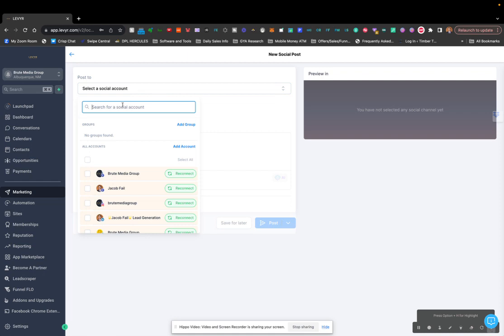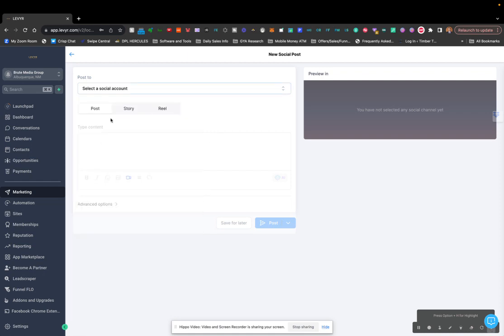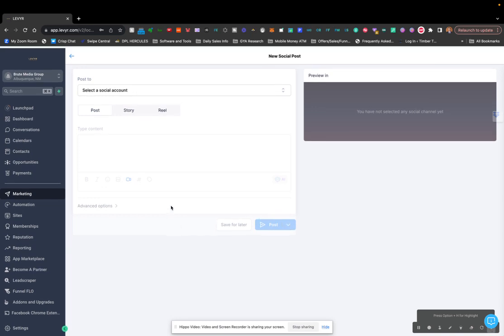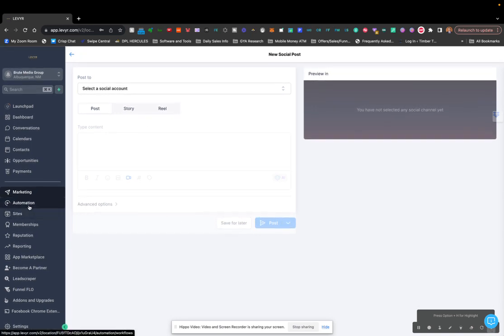which they're disconnected right now. I need to reconnect them. But you would just type whatever content you want it to be, if it's a picture or a video, just like a regular post. Put hashtags and tags in there, and then you can hit post. You can save for later, or you can schedule it.